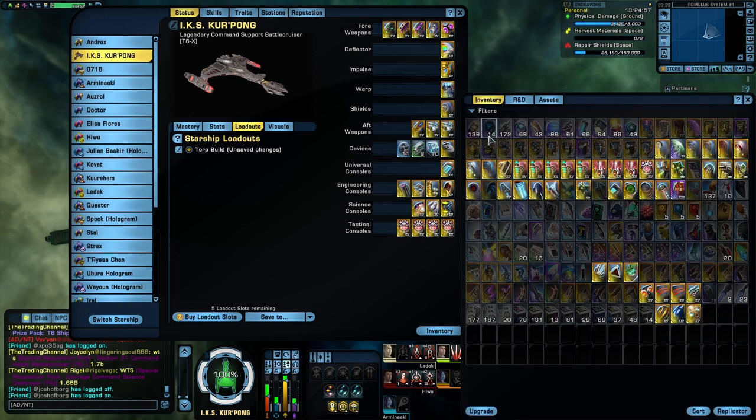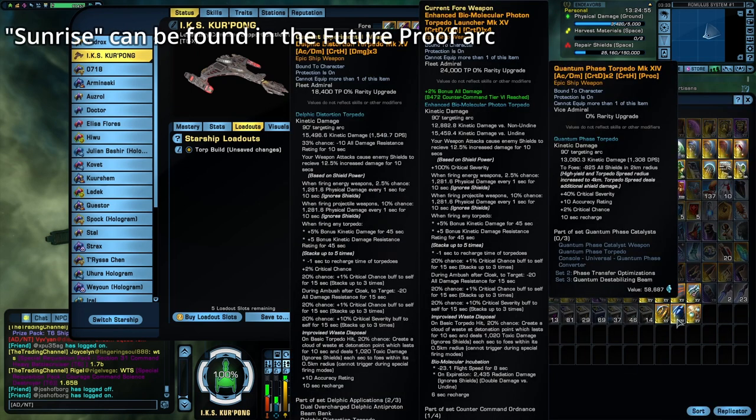A nice free-to-play substitute would be the Quantum Phase Torpedo, available in the episode Sunrise. This torpedo is nice because of the extra shield damage it does. As I said earlier, breaking down shields is really important for a torpedo build.